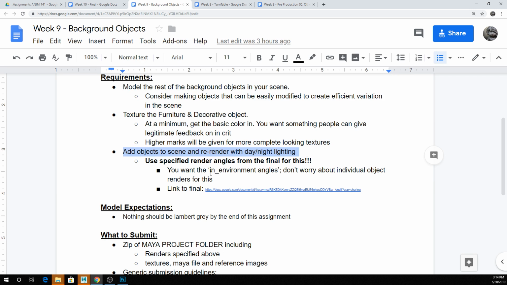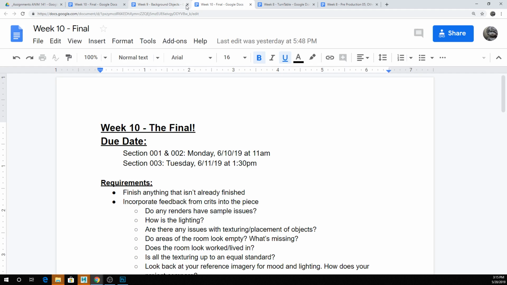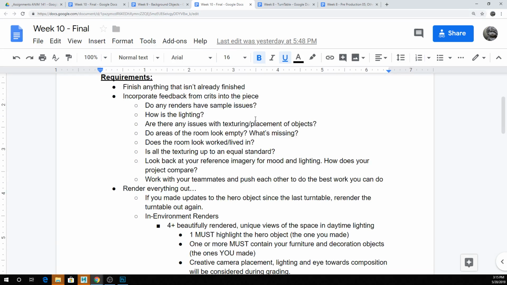The only thing that I'm specifying for this particular one is I would like you to decide on your final render angles, or final-ish render angles. They're listed right here in this little doc. Basically, proof your render angles for the final before actually submitting the final. Test them out, get feedback on them. If they're super weird, then you have time to change them before the final.